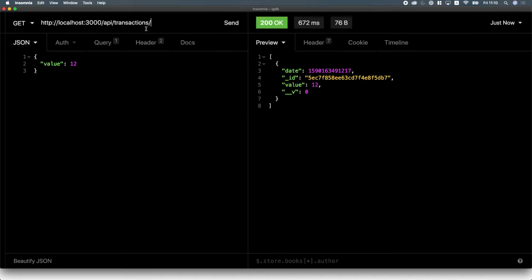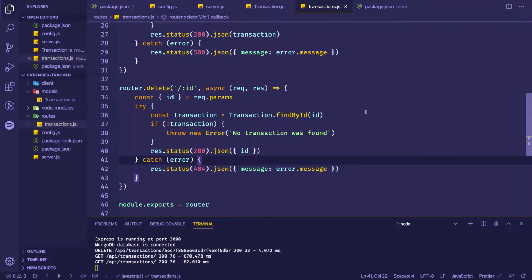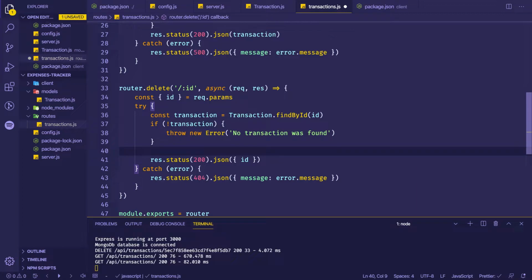what happened here? So we have a bug here. Let me try that again. We are deleting. Oh, I know what's happening here. We are just finding, but we are not removing the transaction from the database. So this is just finding the individual transaction.